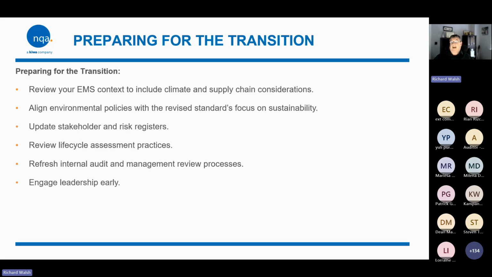Review your EMS context. Are we now including climate and supply chain considerations? You should have done anyway. You'll have been audited against those because they've been in the standard since 2024. Make sure that our policies use the current terminology, the current language, and the standard's focus on sustainability. Review our stakeholder and risk registers to make sure we're capturing any compliance obligations.